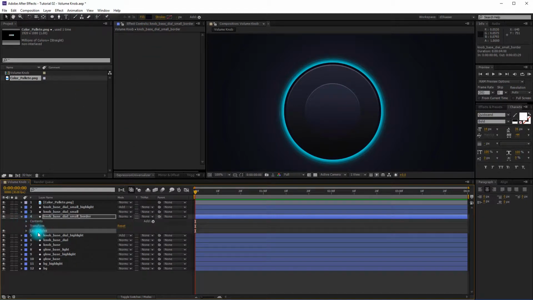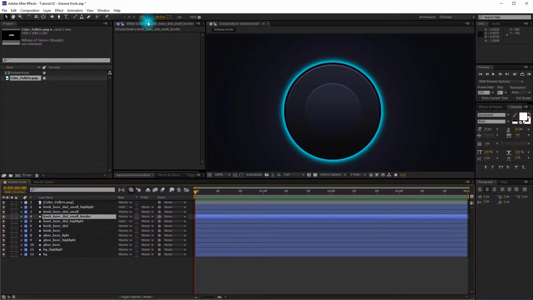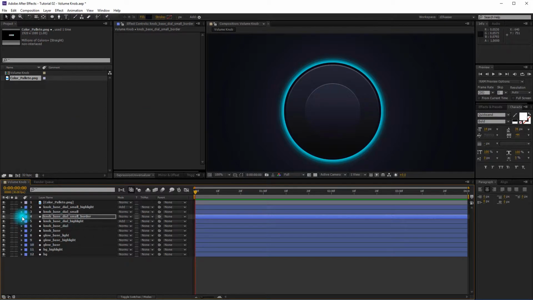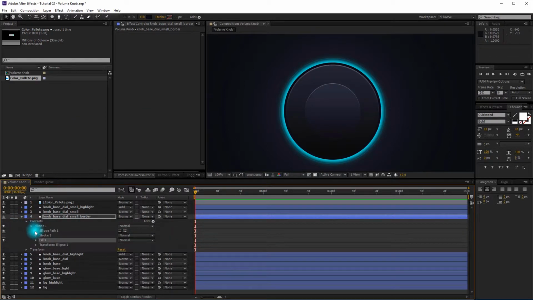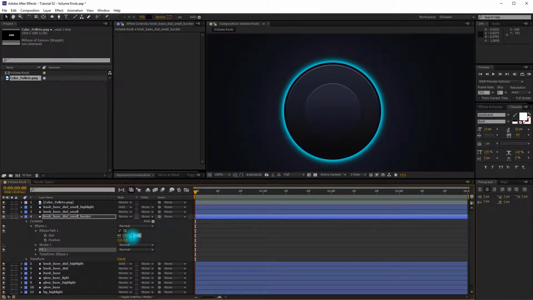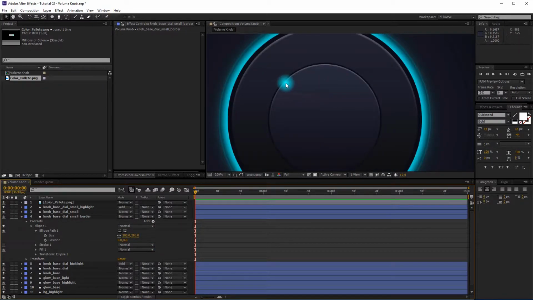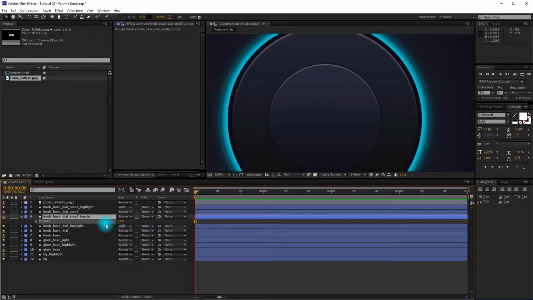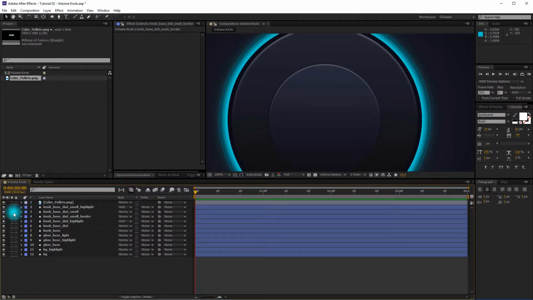Disable the layer styles if any are present. Change the color to something dark. This is okay. And change the size to 205. Just a slight outline to make this highlight pop out even more. And we're going to lower the opacity to 30%. Something like that.